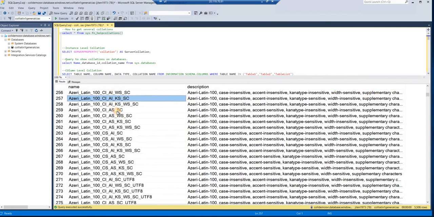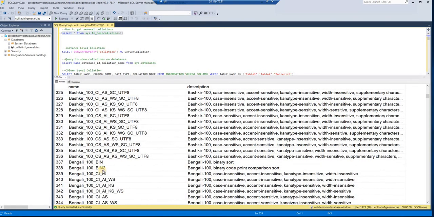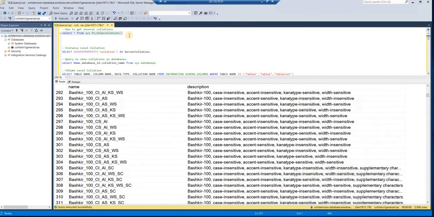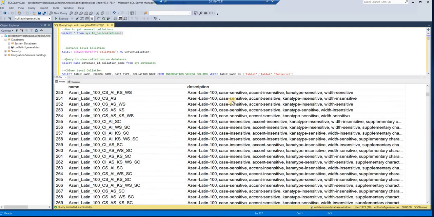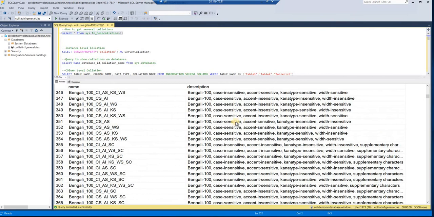Similarly here, if you see CIAS, right? Then you can see this is case sensitive, accent sensitive, and so on. So these are the abbreviations given for this. Now, if you can see here the binary, then this is only a binary sort, right? So when you actually query this function, you can get all the collations available for use.